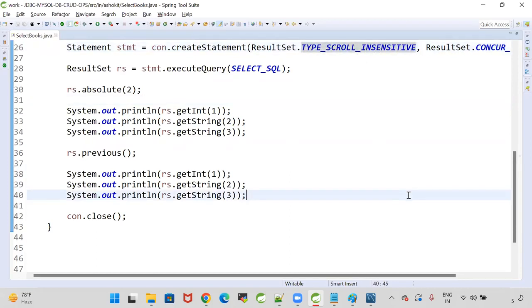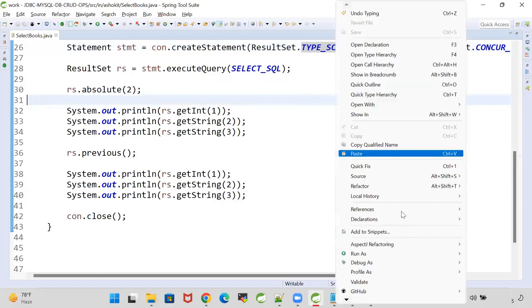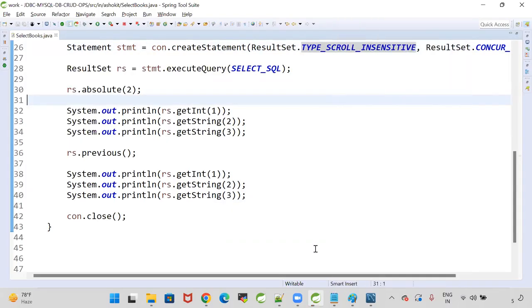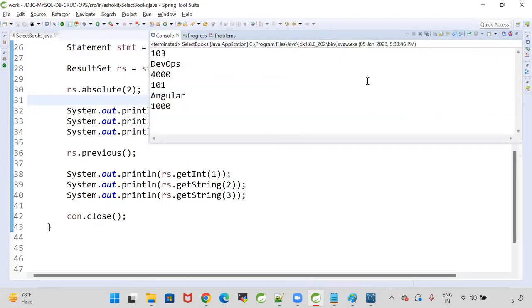Scrollable sensitive. Can I try the same thing with insensitive? Yes or no? Is it possible or not? What I have changed? Type. Earlier the type was sensitive. Now the type is insensitive. Right click, run as Java application. Am I getting that? So that means both sensitive and insensitive are called scrollable result sets only. If both are scrollable, then why sensitive and insensitive? Behavior with respect to updates.